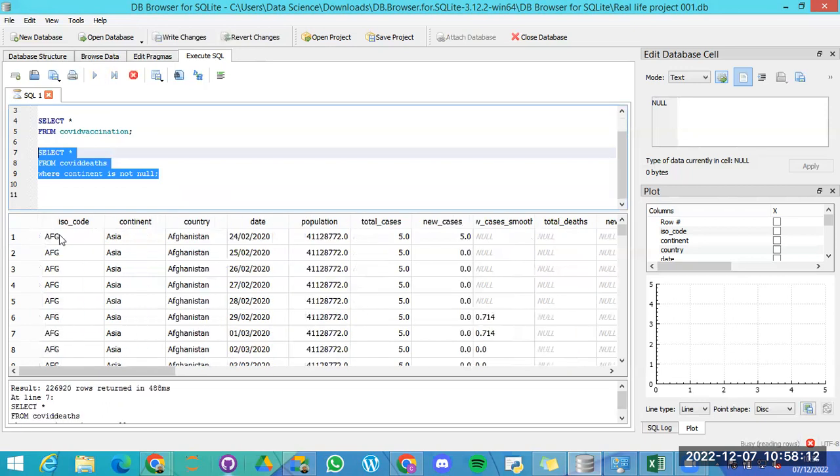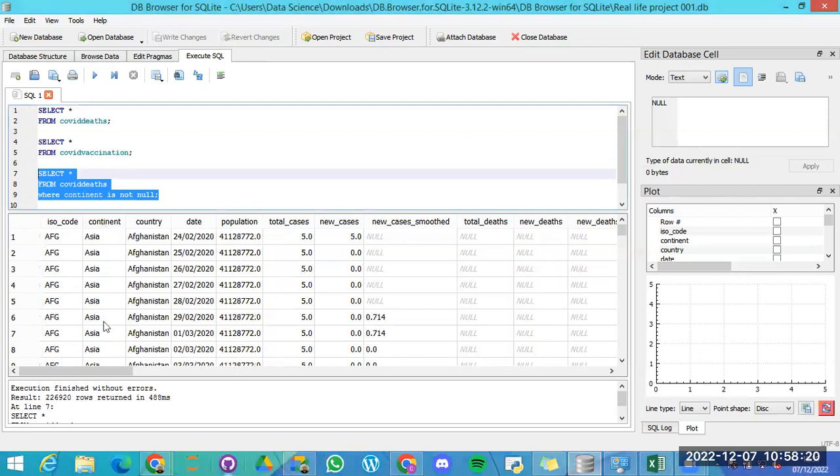So now we can see ISO code is AFG. This ISO code means country code, right? Continent is Asia, which is correct. Country is Afghanistan, which is super correct. Then dates, we have that.